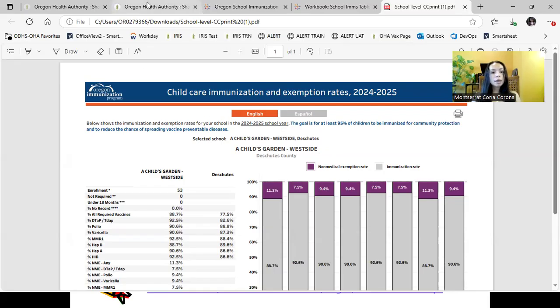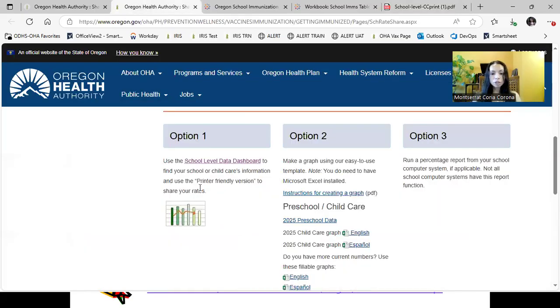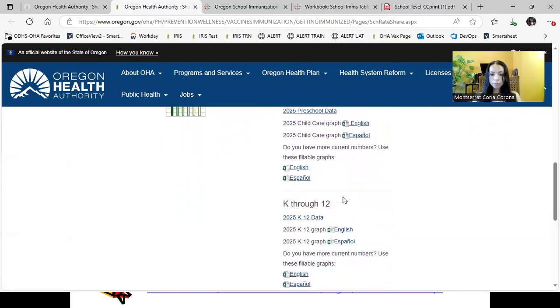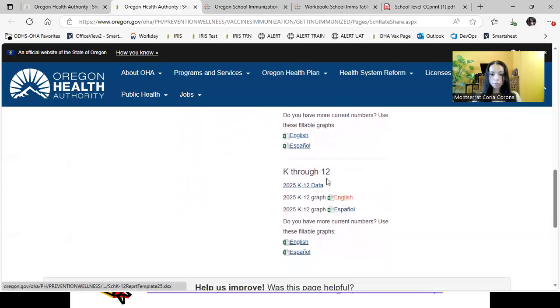We are going to go back to the main web page and go to option number two. So this would be making a graph using an Excel template and our data that we provide. I showed you a childcare example in option number one, so now I'm going to show you a K through 12 example. We're going to scroll down, and under option two, there's the K through 12. There is the first spreadsheet, which is the current school year, K through 12 data. So I'm going to want to open that one.